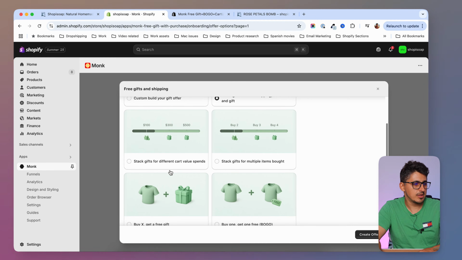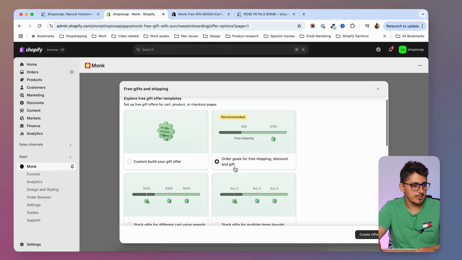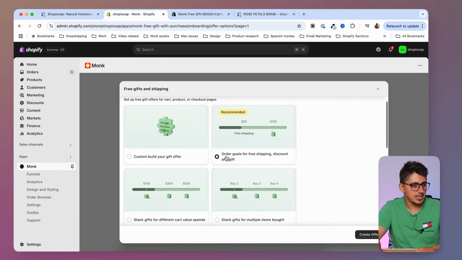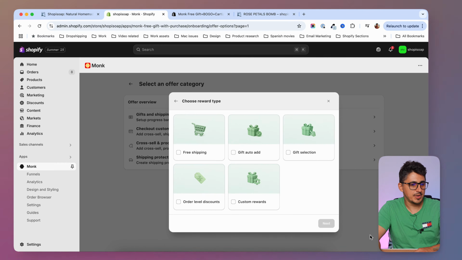You can also look at the other ones, but in my case, because I want to set multiple steps, I'm going to select this option here, which will give me the option to do order goals for free shipping, discounts and gifts. So I'm going to select that and click on create offer. In here, I'm going to choose the reward. So I'm going to choose free shipping. I'm going to choose gift auto add. This will automatically add gifts to the cart.